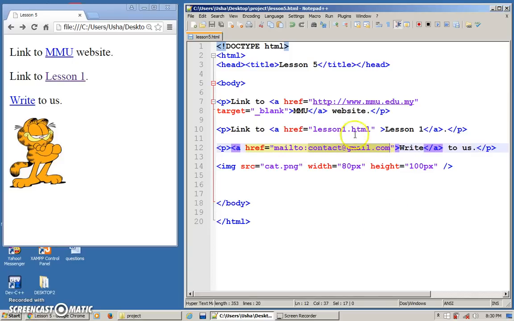Okay, so this one is for linking to websites. This one is linking to pages within your folder. This one is to link to an email software so that it makes your email writing much easier and faster. And the last one will be your hyperlinks, right? It doesn't have to be words only. It can also be an image.